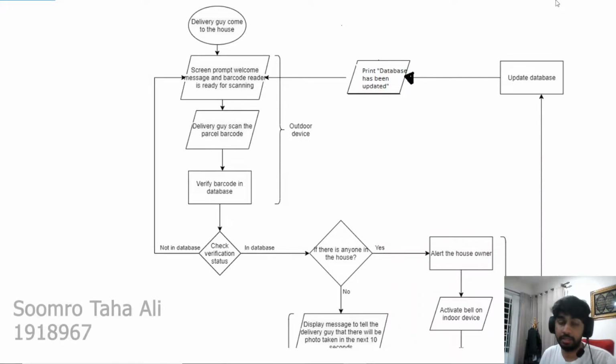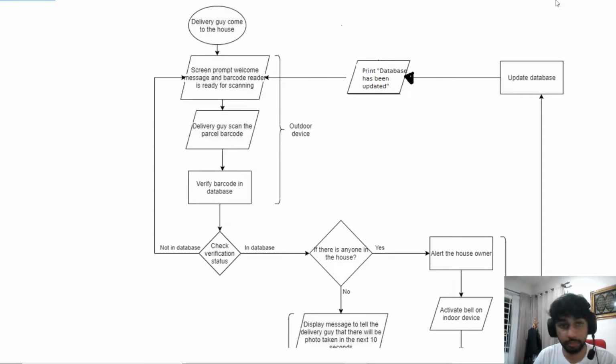I'll be explaining the flowchart of our parcel delivery system. Once a delivery guy arrives at someone's house, he'll be welcomed with a prompt and asked to scan the barcode. Once he scans the barcode, our system will automatically verify the presence of the barcode in the database. If it's not in the database, he would have to rescan. He will be redirected to the prompt.